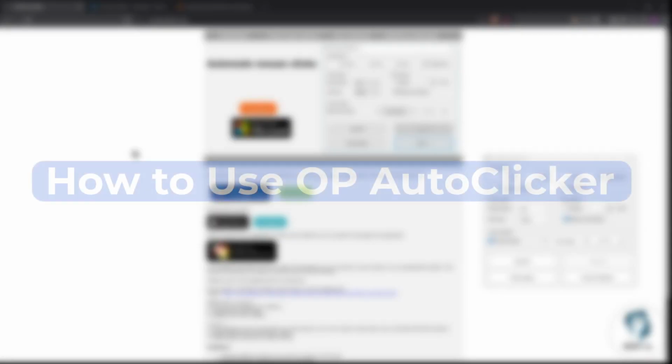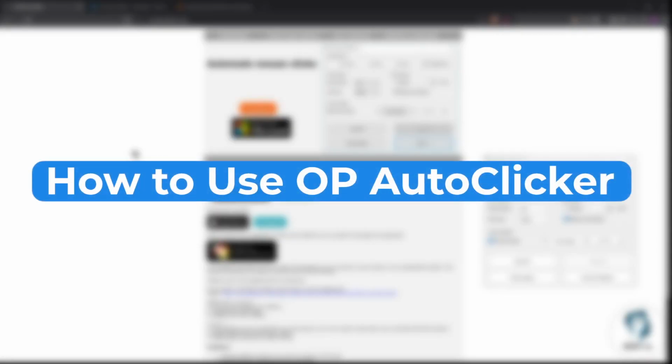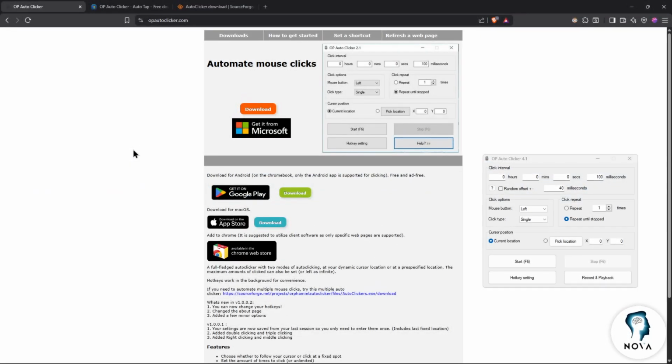In this video, I'll show you how to use OP AutoClicker. So first of all, you need to download it and install it. Many people don't know where to do that from. So you can just go to any browser and type opautoclicker.com, as you can see right here, and it should take you to this option.